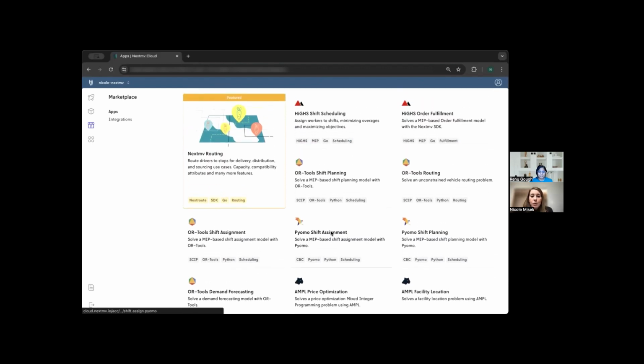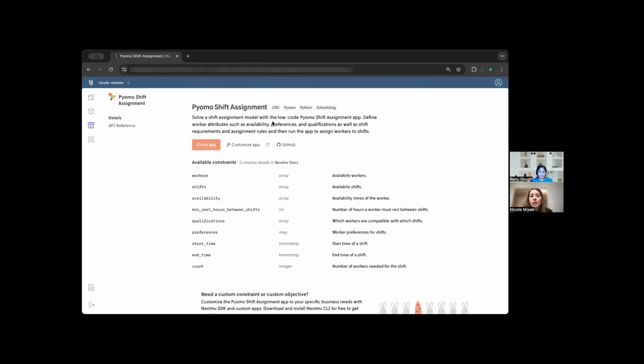So today I'm going to be focusing on the Pyomo shift assignment application. And you can see that this available constraints section summarizes the schema of this app. So we have available workers, available shifts, and we're trying to assign those workers to those shifts. Workers have availability. There are requirements around having a minimum rest time between shifts. Workers and shifts have qualifications. Workers have preferences, and there's start and end times of the shifts and requirements for the number of workers to meet the shift requirements. So that's a high-level view of that application.